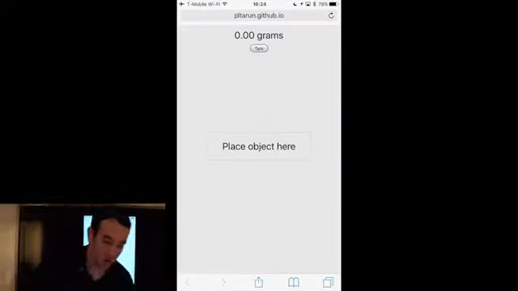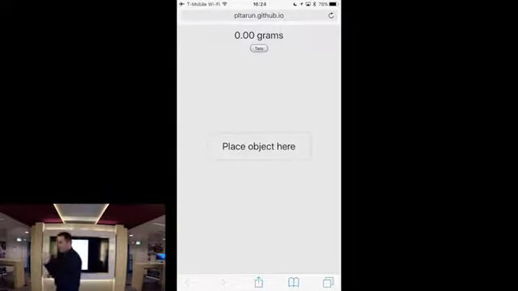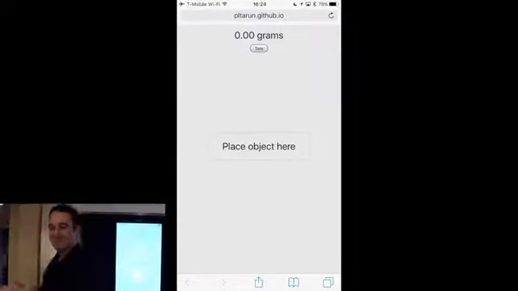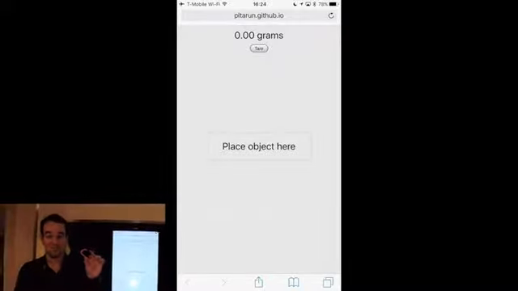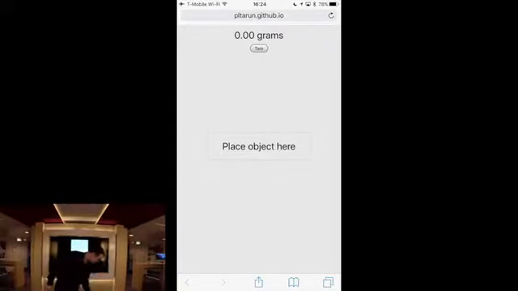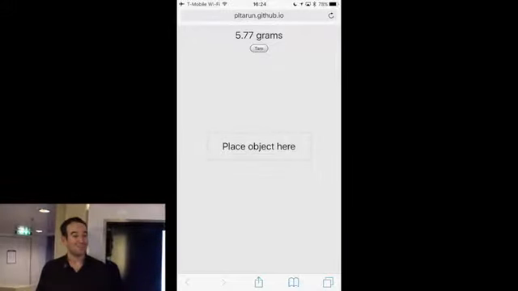What you do is you open this site. Which site? You just Google weigh things with your iPhone, and the first thing will show up there. You open the site, and then you place your object on the screen of your phone. So I place the object on the screen of the phone, and I can see that that is 5.77 grams. Wow. Can you do that with envelopes?